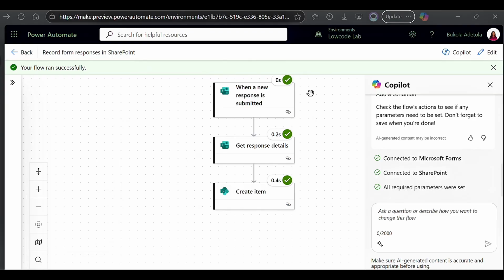So this type of flow that we have just created is called the automated cloud flow. And like I earlier mentioned, it is triggered by an action in the cloud. So this trigger is when a new response is submitted in your Microsoft form, get that response and create an item in your SharePoint list. So that's an example of an automated cloud flow. So I'll go ahead and show you an example of a scheduled cloud flow next.